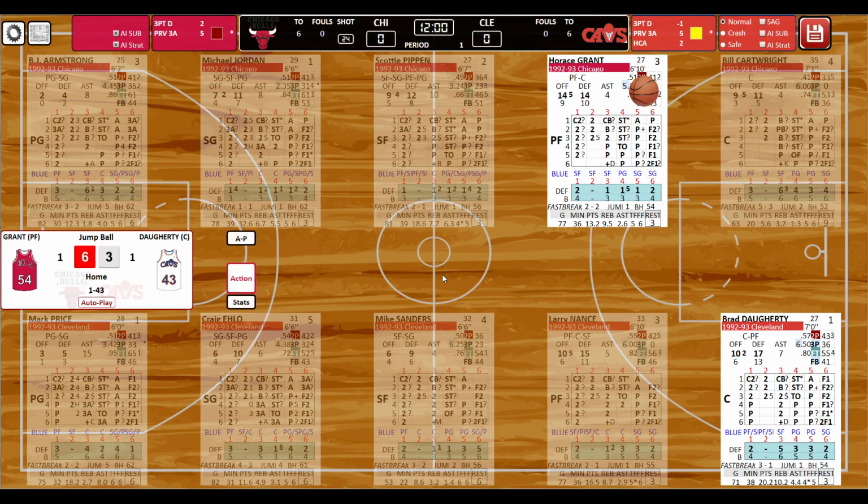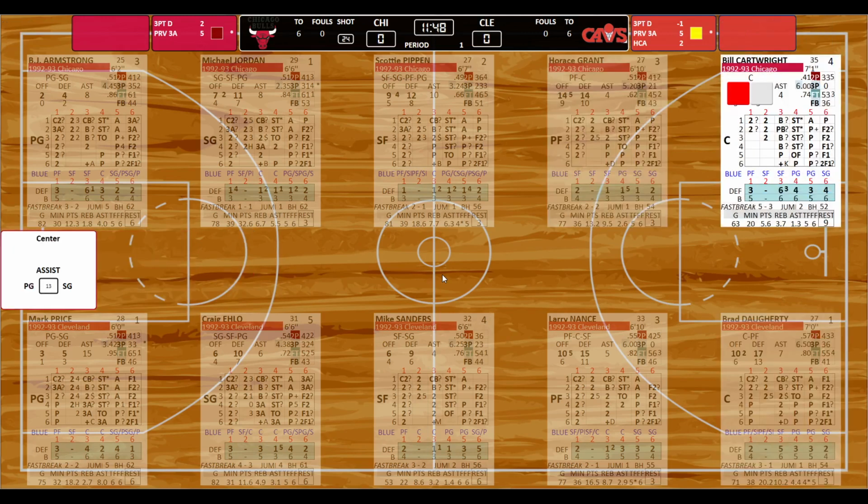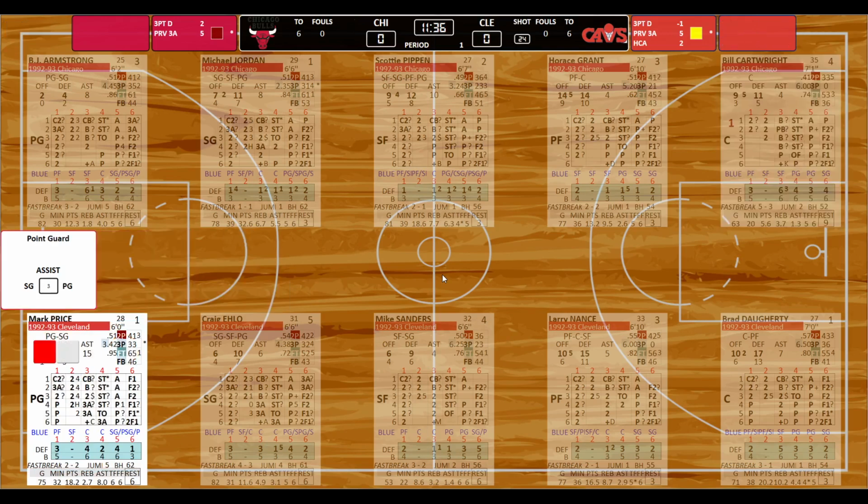So that's a 63. So Cleveland will get the ball. It goes over to Bill Cartwright, the center for Chicago. Chicago will get the ball rather. And Bill Cartwright gets it. That's a 45. So that's going to be an offensive foul. And the Cavaliers will get the ball back.